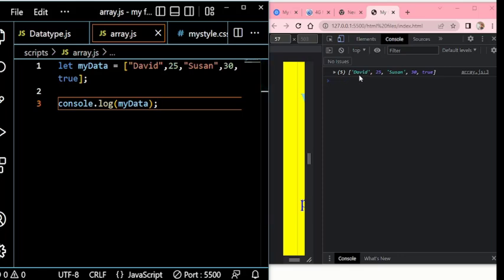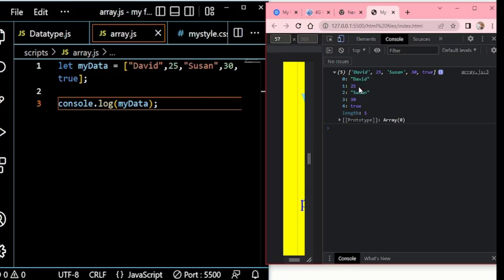I have the value David, which is a string. Don't forget that every string must be enclosed in a quote, whether it's a single quote or a double quote. In this one, I have a double quote here. So I have a number, another string, a number, and a boolean true value stated here. If I click down, you see everything listed right here. So what we have here is an array.